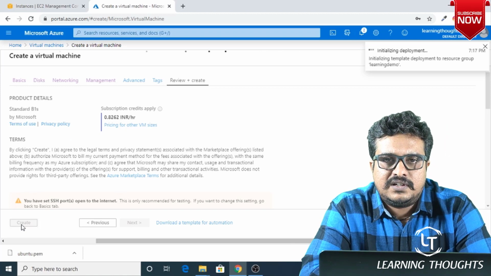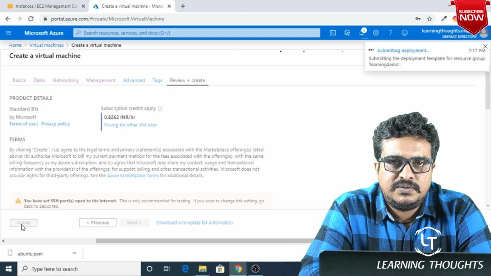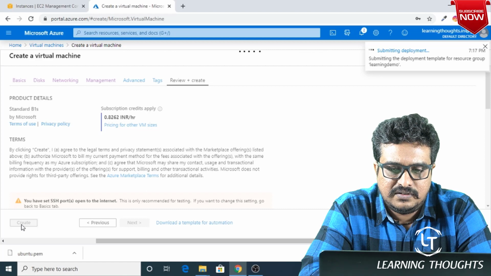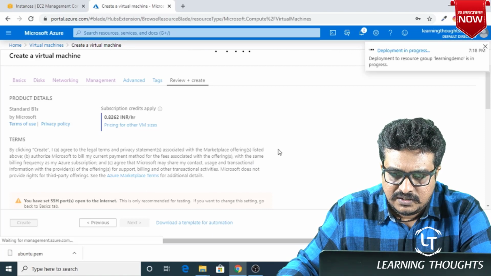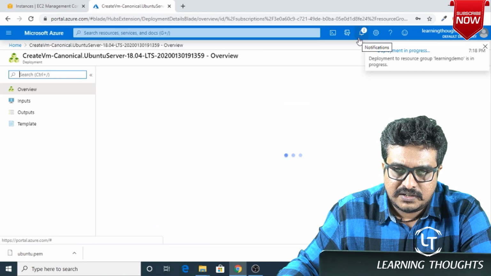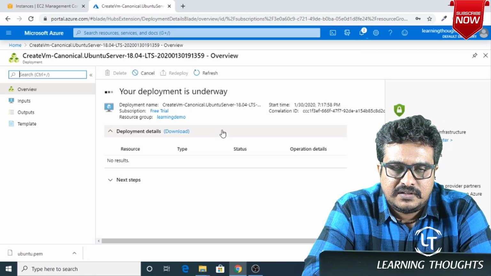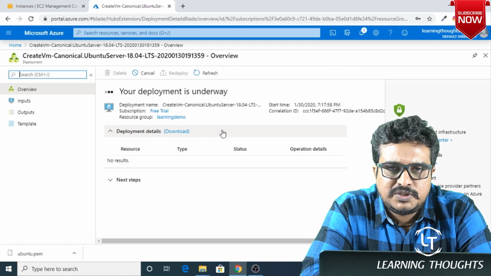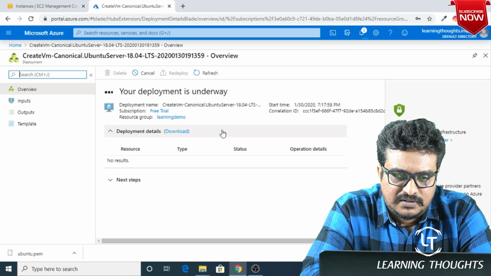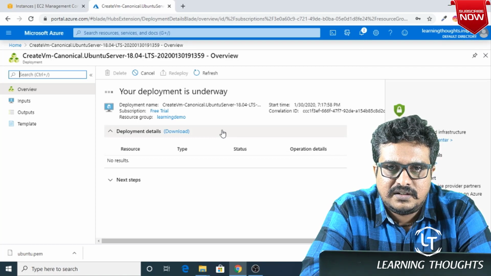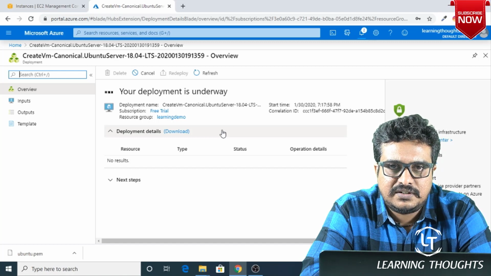The moment I click on create, Microsoft starts doing that work in the background. Now, if you can observe on the screen, you are seeing the notifications over here, and you will be navigated to the page where the deployment is happening. The progress of this deployment will be shown on this page. Let us wait till we see that the resource is created.